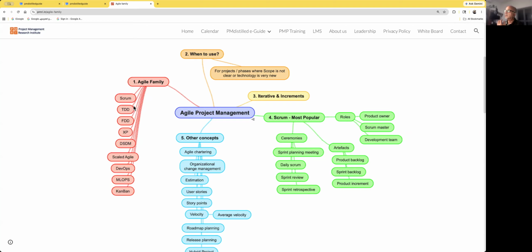Out of these, the most famous or the most popular ones are Scrum and Kanban, because these two are not domain specific. All others are primarily linked to software development. Whereas Scrum, even though it started with software development, now since it is not very domain specific, it started gaining momentum in other disciplines as well.